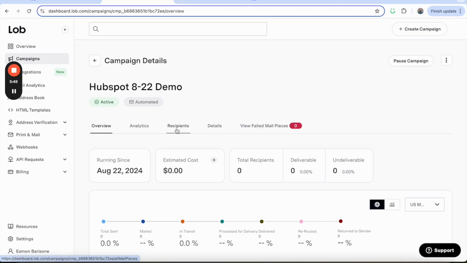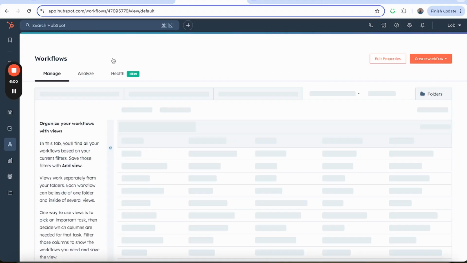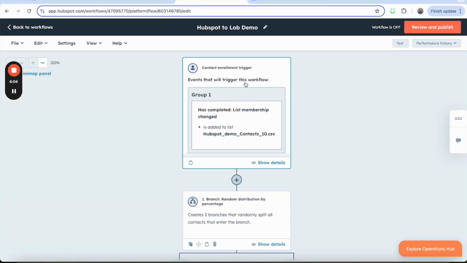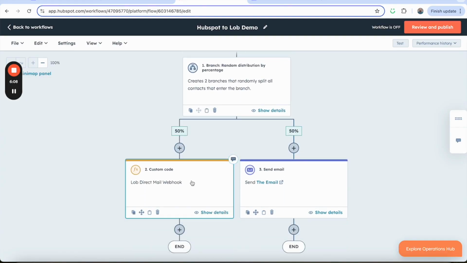I do also want to call out that you can connect to Lob from within HubSpot as well. So if you log into HubSpot and you go to automations, you can create a workflow within HubSpot that can make a call to Lob when a user reaches a certain step to trigger a mail piece in pretty much the same way that you can create a step to trigger an email.